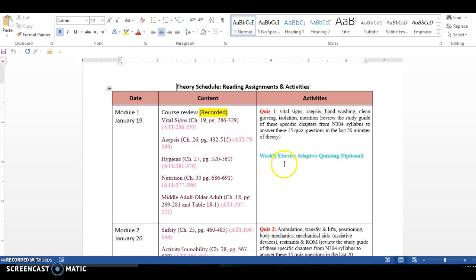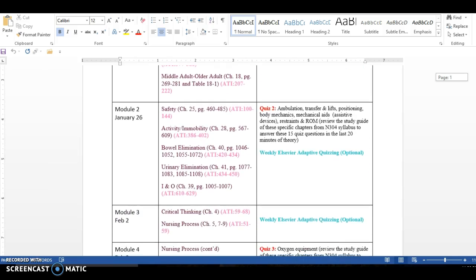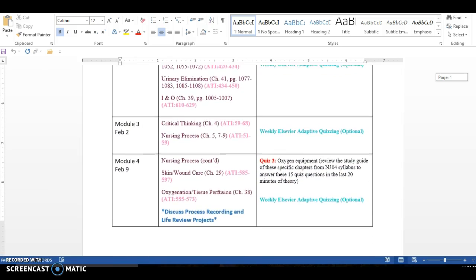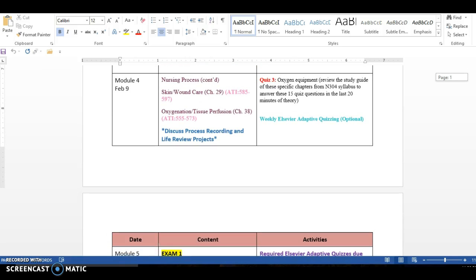We also have, like I mentioned, the weekly Elsevier adaptive quizzing. So those are there for you. Follow this topical calendar closely for your assignments of when they're due. This will help keep you organized for this course.